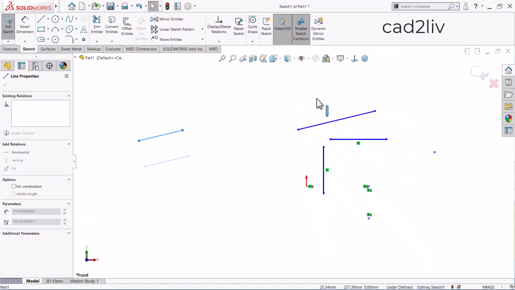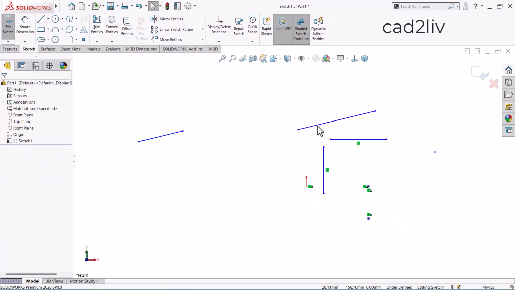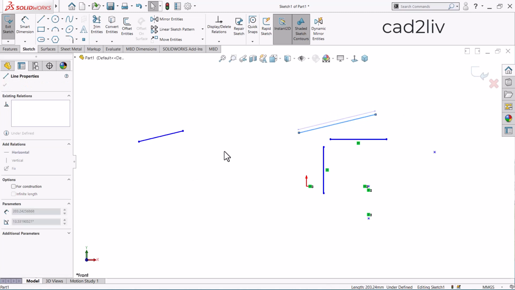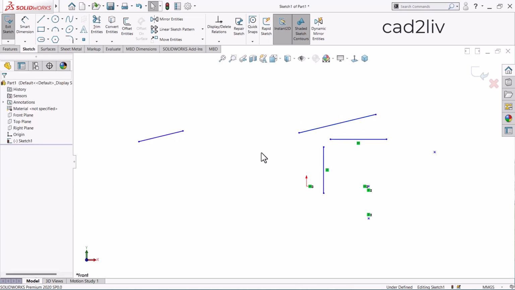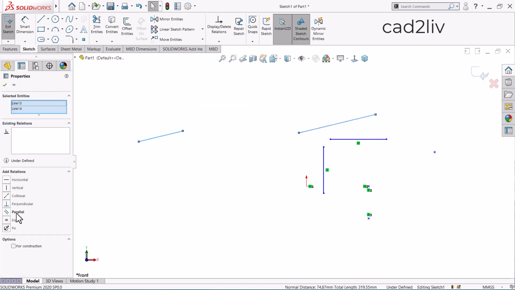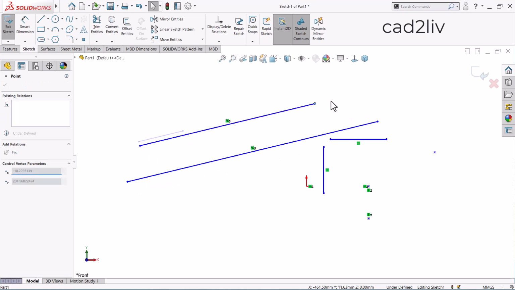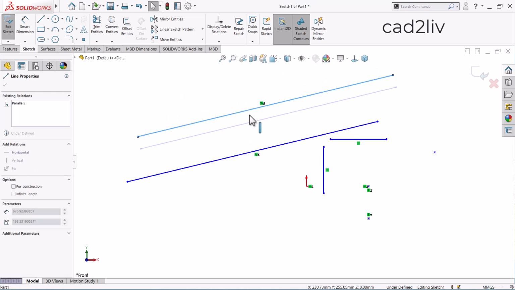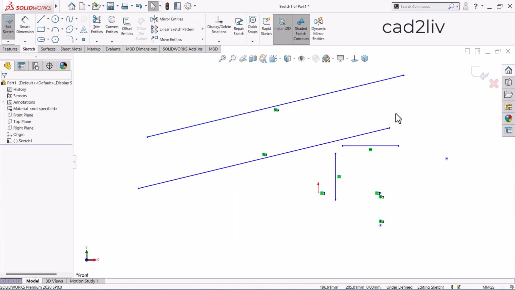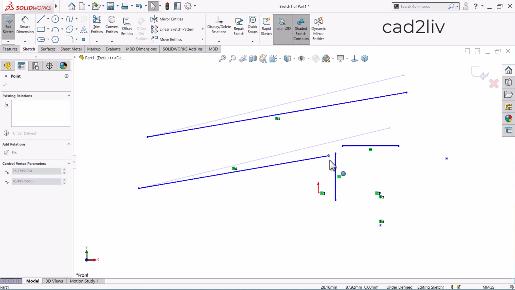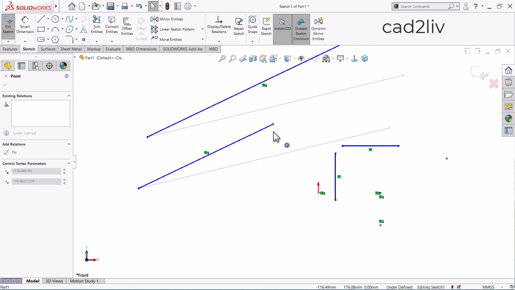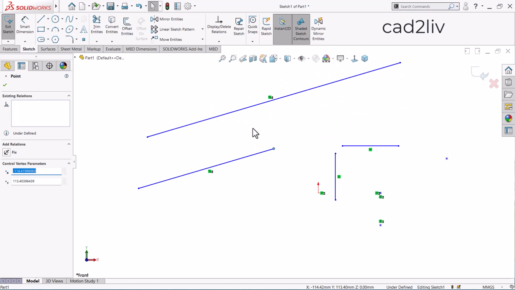Now I can place this like this, just drag and drop, and this line like this. Now I want the parallel relation between them. So just select both the lines while holding the control key and choose parallel here. So here comes the parallel relation, they are going to be parallel to each other. If I increase it, you can see both lines are parallel to each other. If I change the angle of this line, that line is also going to change its angle because of the parallelism between these two lines.